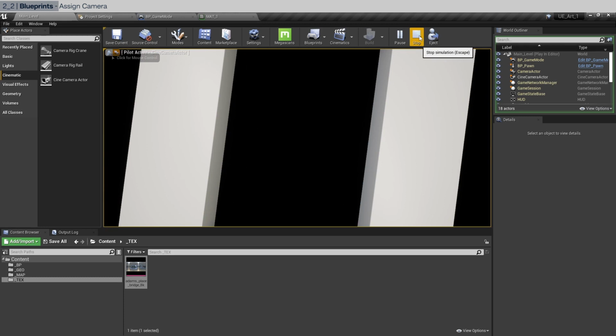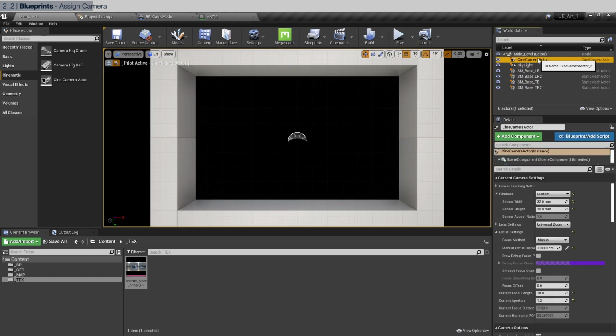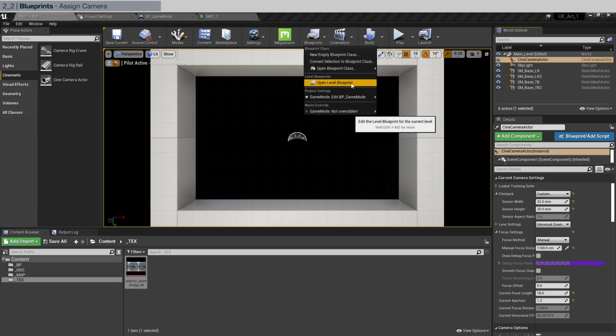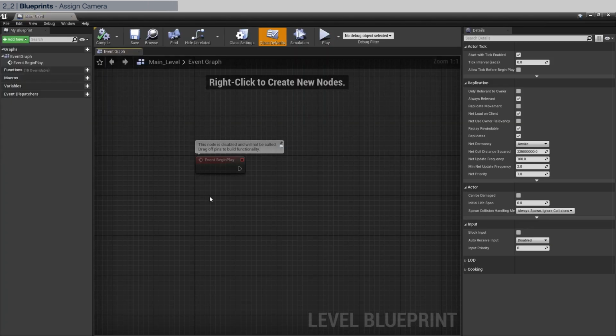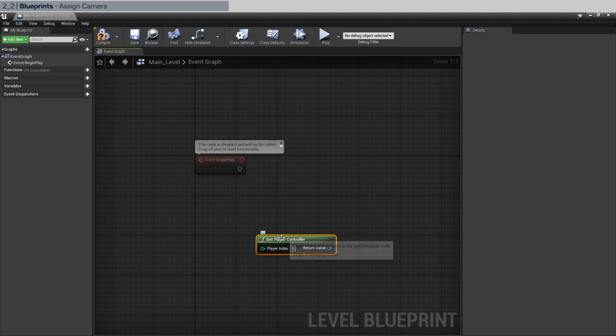And the reason why is because we haven't specified the blueprint to use the specific camera actor that we created. And in order to do that, go to Blueprints, Open Level Blueprint. And first we're going to create Get Player Controller. Now again, don't worry about what this means, out of the scope of this course.